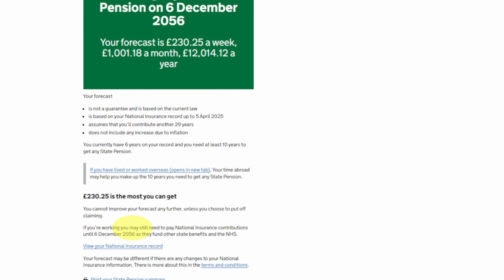If you are working, you may still need to pay national insurance contributions until 6th December 2056 as they fund other state benefits and the NHS. So this is how the state pension looks like.